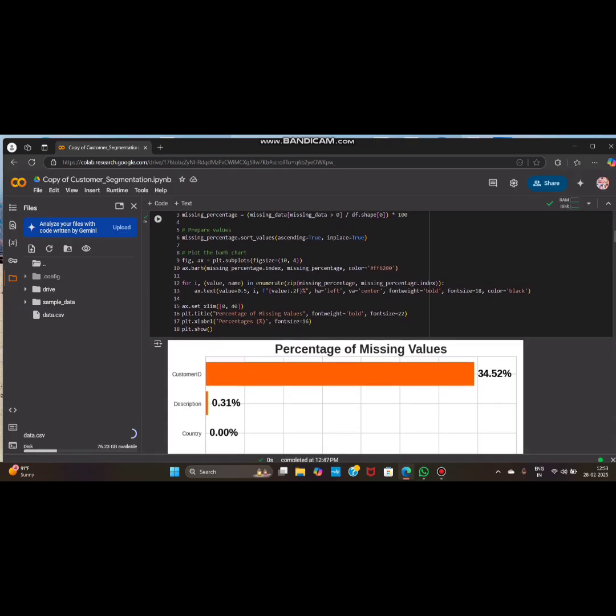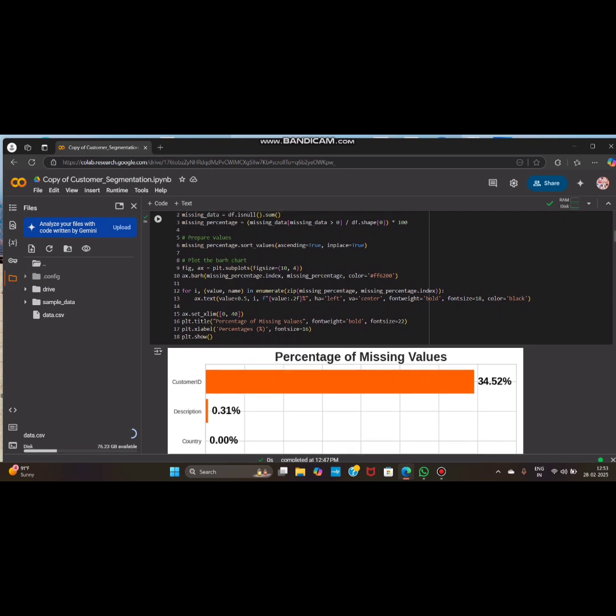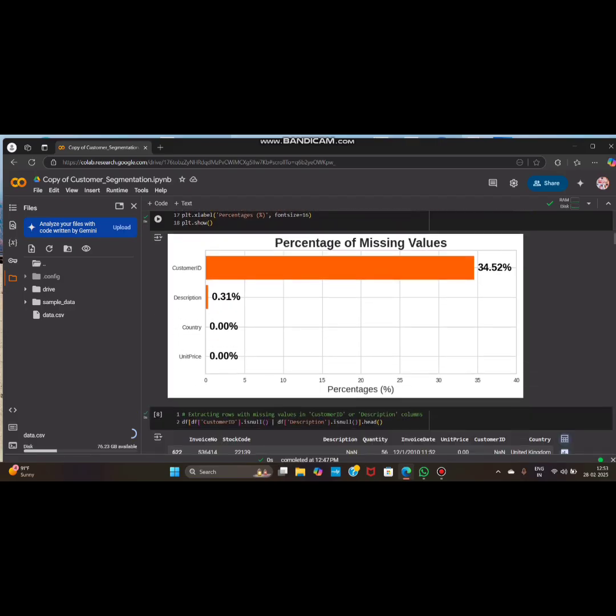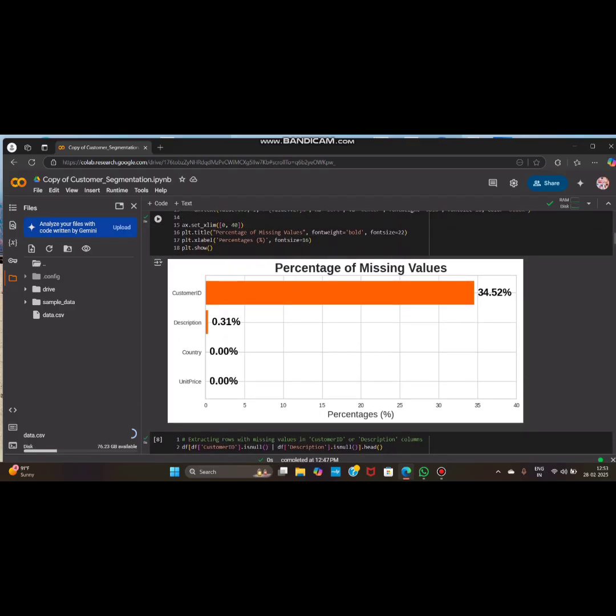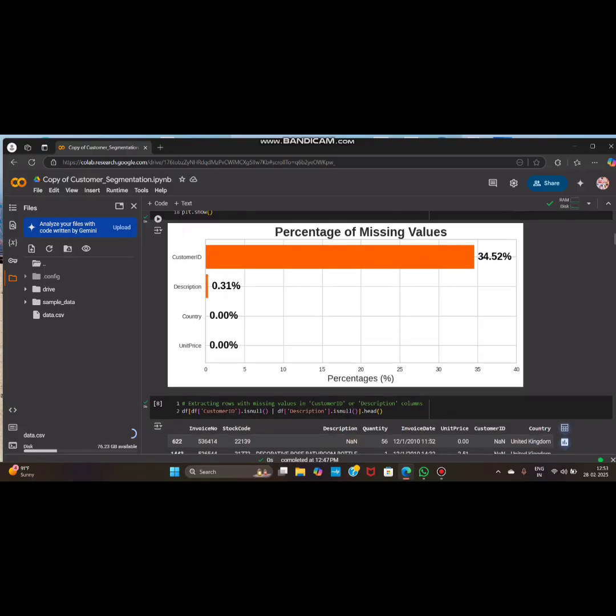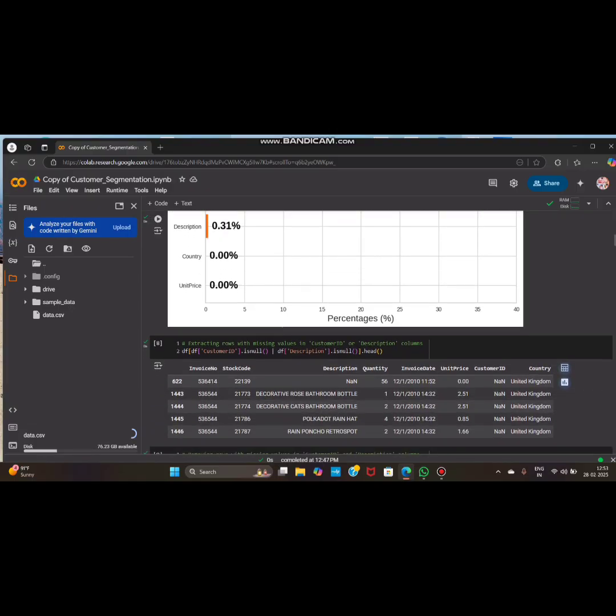Initially, I'll determine the percentage of the missing values present in each column, followed by selecting the most effective strategy to address them. Customer ID is 34.52% missing and the description is 0.31% missing.